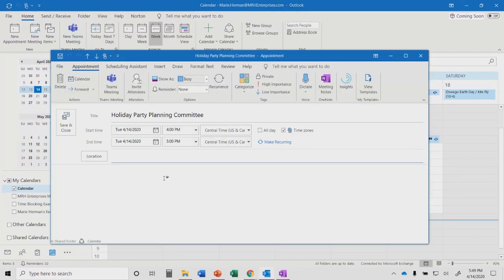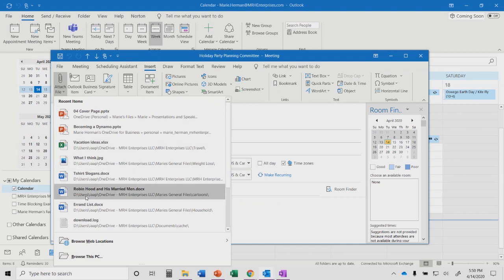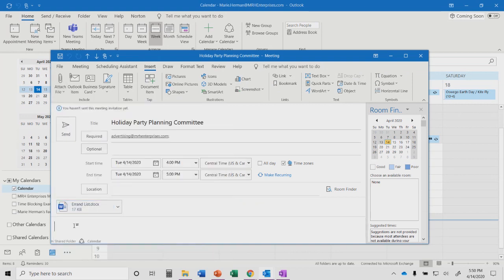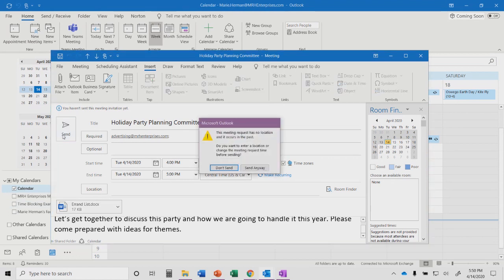Then I can double click to open it. And this is a regular meeting. So for instance, I could include attendees. I'm going to put in my little advertising here. I could include a file maybe that I want people to review prior to that meeting. Let's say I have an errand list, for example, of things we need to do prior to this meeting or prior to the party. I can write notes in here. Let's get together, discuss this party and how we are going to handle it this year. Please come prepared with ideas for themes. And then I can send off this meeting.